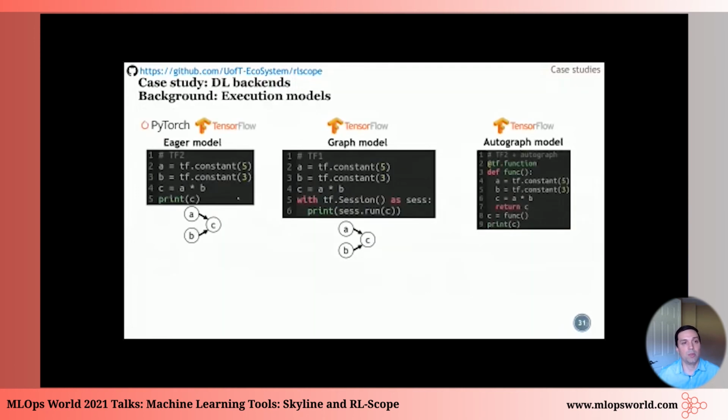So just a reminder for everyone. PyTorch and TensorFlow both support eager execution. So what does that mean? It really means that as you go, you execute each of them line by line, right? And then you generate the results.